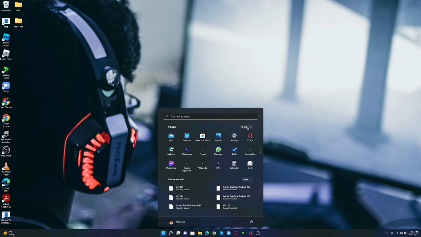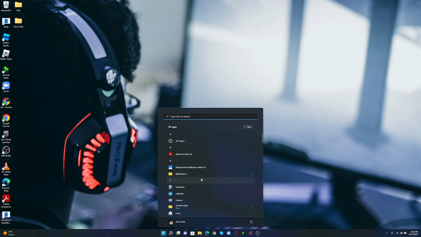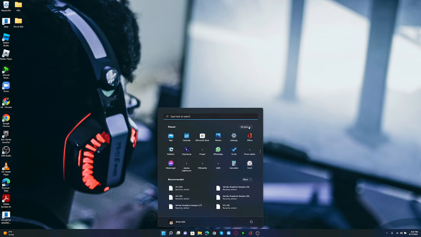But you can click on all apps here to pin, and it will show all of these apps in alphabetical order. You can even search it up here, and if you keep going down, it will keep showing you the apps. These are pretty much all the apps on your computer. If you go back, there's the search menu right here.